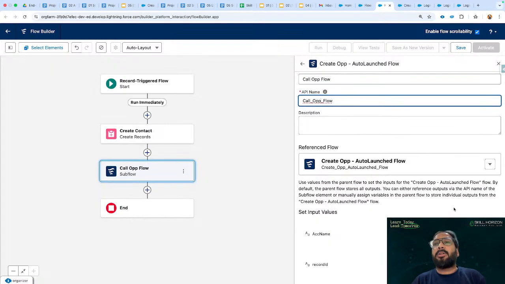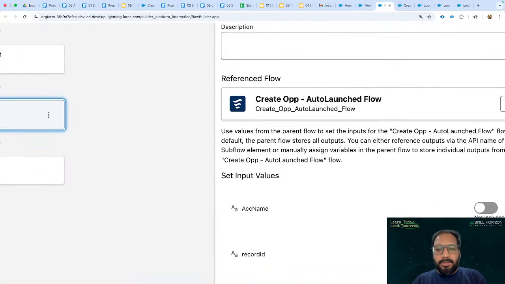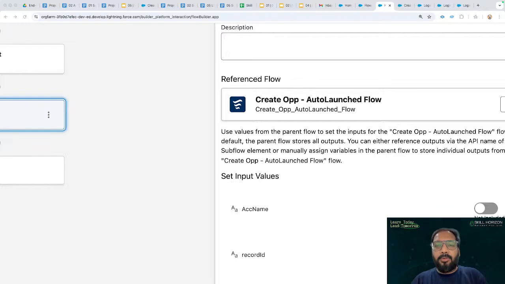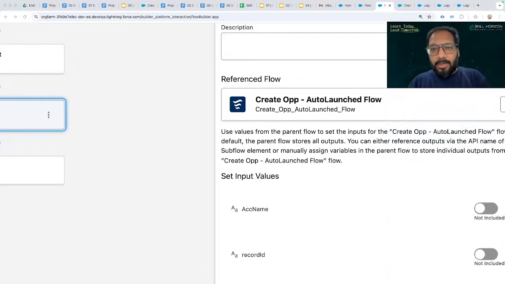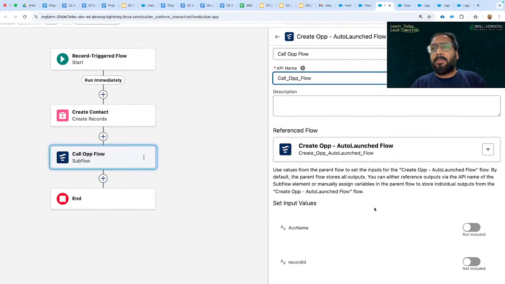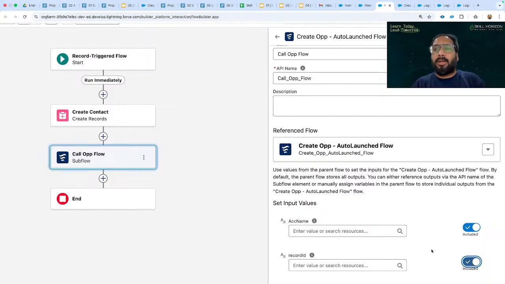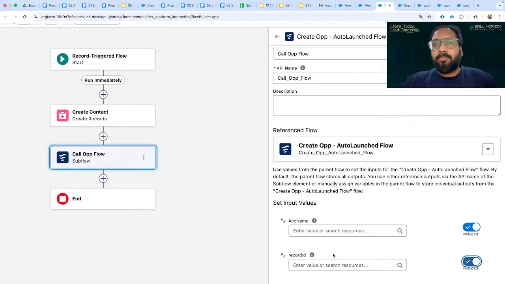Below you can see we have two input values. I need to move my video above so that you can see what is available here. We have account name and record ID. If you remember, in the AutoLaunch flow, we created two variables and we enabled the available for input checkbox there. So we need to pass account name and record ID. Can you tell me how we can pass that data? This is again a challenge for you. We need to pass account name and record ID into the AutoLaunch flow.